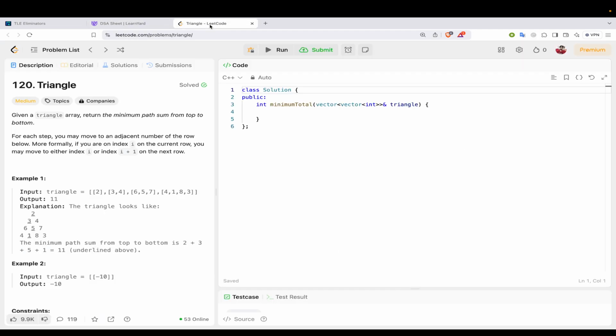So let's see what the problem statement says. Given a triangle array, return the minimum path sum from top to bottom. For each step, you may move to an adjacent number in the row below. More formally, if you are on index I in the current row, you may move to either index I or index I plus 1 on the next row. The statement is quite simple and straightforward. So we'll see how we will approach this. Let me first see the test cases and explain it to you.